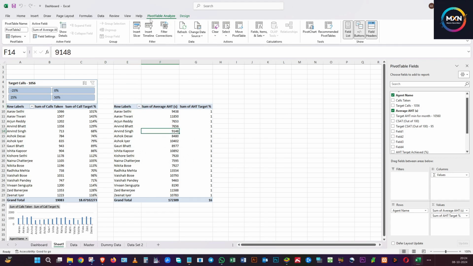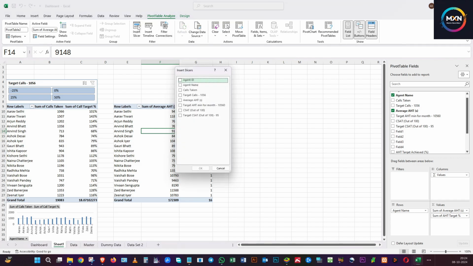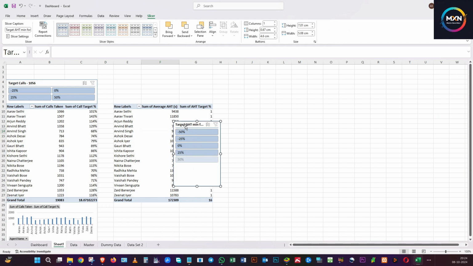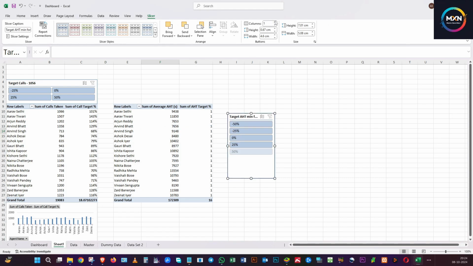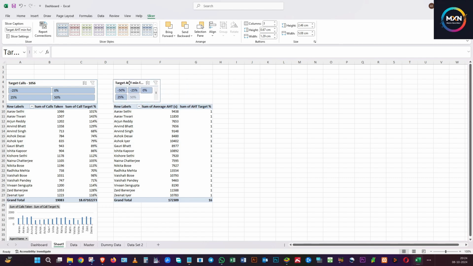The next step that I do is, again, I'll click on Pivot Table Analyze, click on Insert Slicer, and here I'm going to select target AST minutes per month 10560. That's the header. Again, they are in column format. I have added 3 this time. Scale it, move it here, align, and scale again. So we are all good with this.